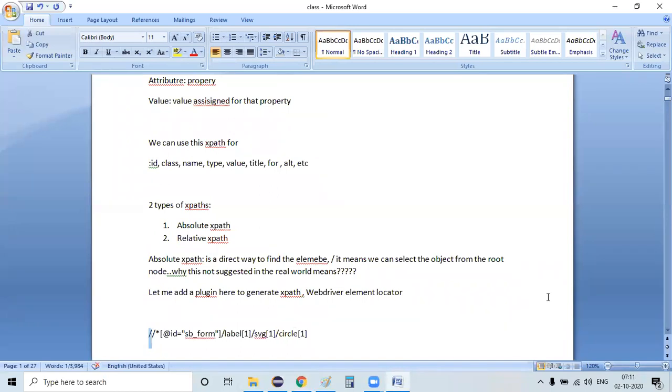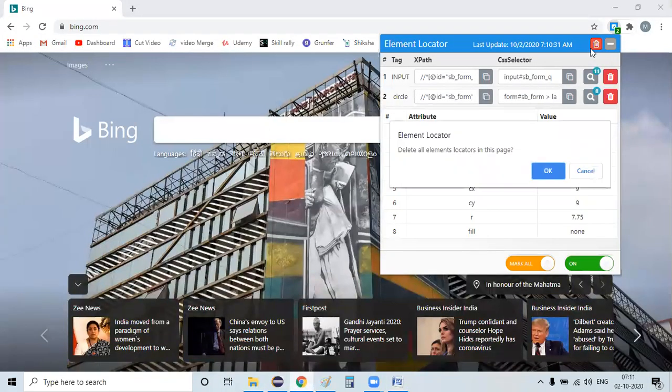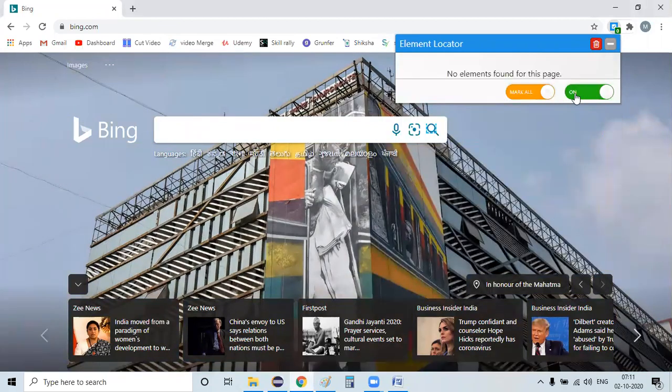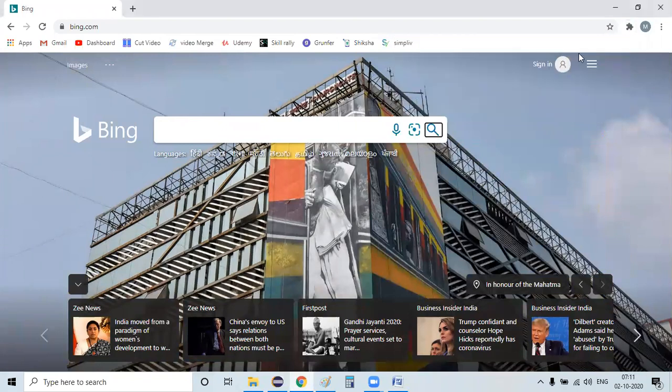Usually, the XPath will start with slash HTML slash body slash star, something like that. So with respect to this absolute XPath, it will start identifying that object from the HTML root node, from the page itself. From the page start itself, it will try to identify the object.